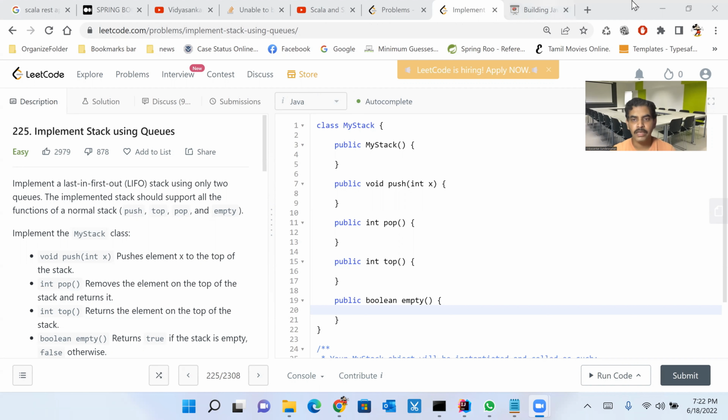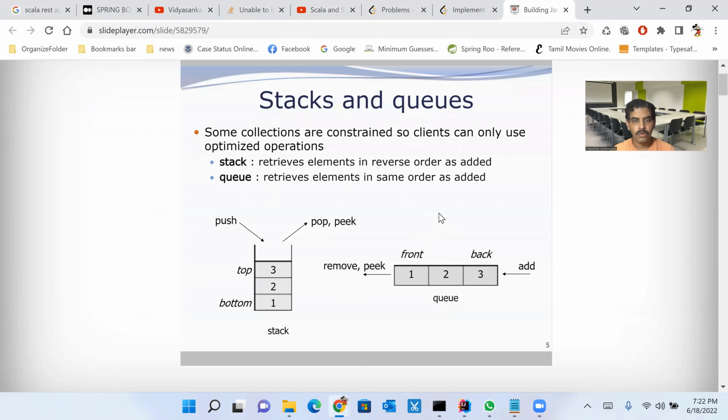Before that, let's take an example of how stacks and queues work. This is the queue, where we have first in, first out. The element 1 is inserted first at the back side, element 2 is inserted second, and 3 is inserted third. When you take them out, you will get element 1 first, then 2, and then 3.